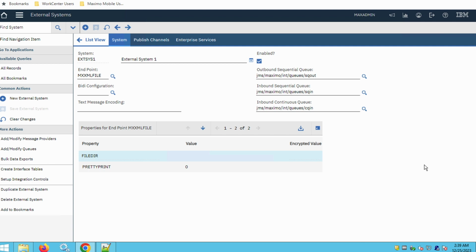Today we are going to talk about queues. A queue is one of the very important components when we are talking about Maximo Integration Framework, and it is used for asynchronous data processing, whether it is inbound to Maximo or outbound from Maximo.